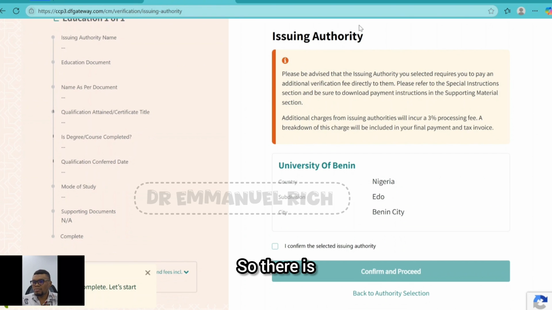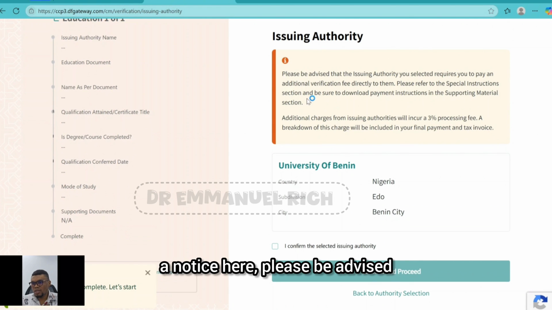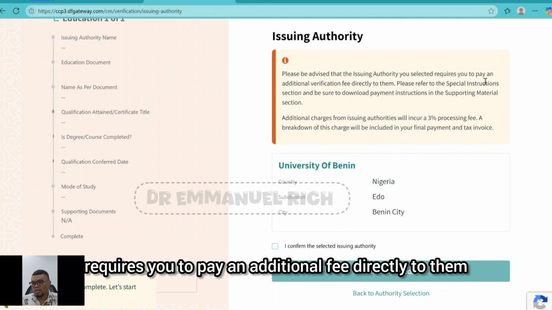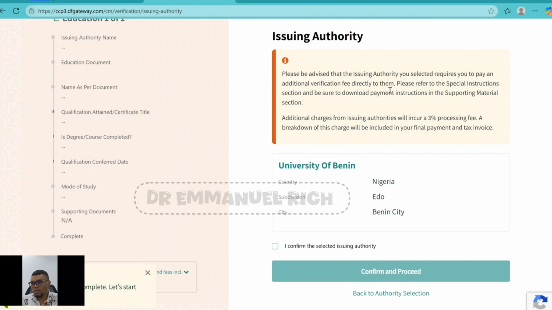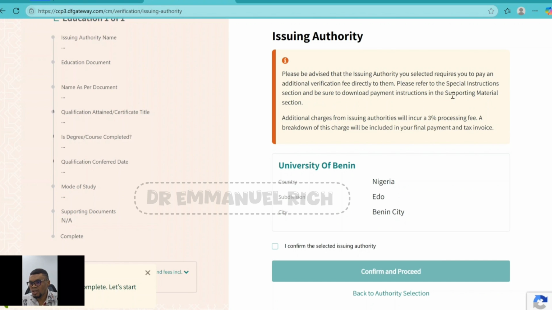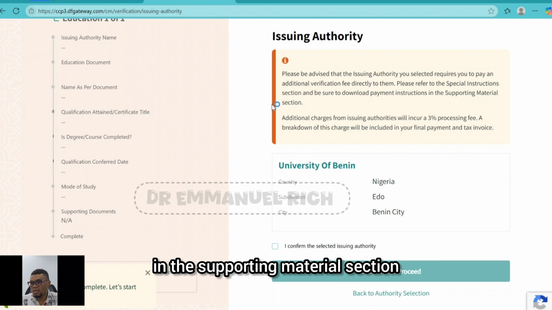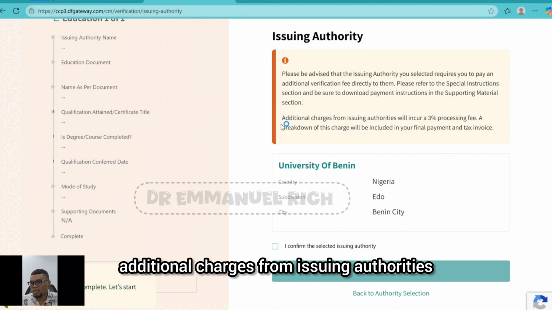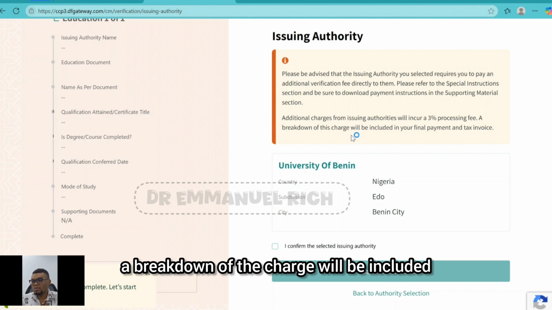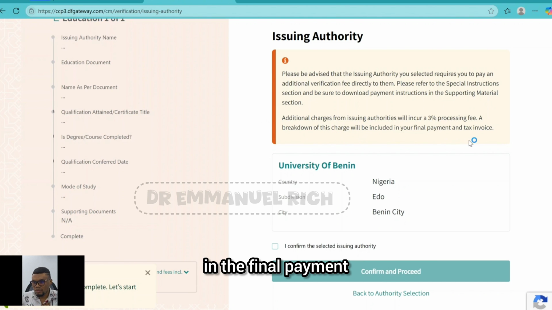So there is a notice here. Please be advised that this issuing authority you selected requires you to pay an additional fee directly to them. Please refer to the special instruction section and be sure to download payment instruction in the supporting material section. Okay. Additional charges from issuing authorities will incur a 3% processing fee. A breakdown of the charge will be included in the final payment and tax.